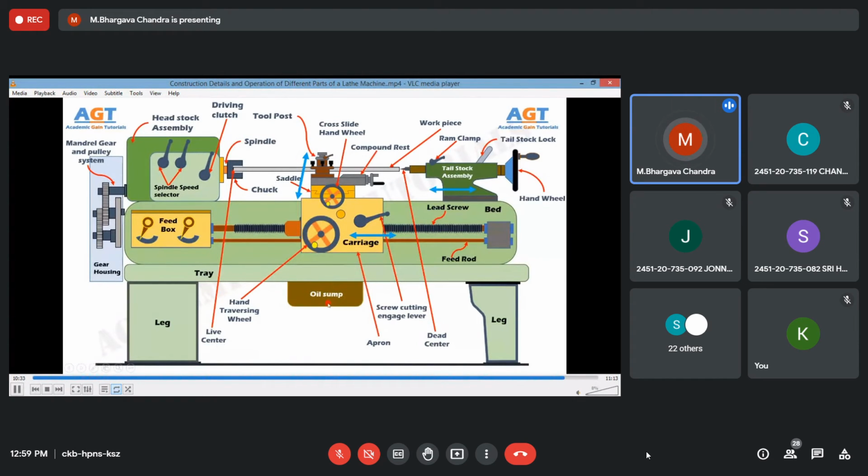And there is an oil sump here because all are rotating components and moving parts. So naturally friction has to be avoided. So this lubricating oil is used, and all that lubricating oil will get collected at the base by gravity in the oil sump.